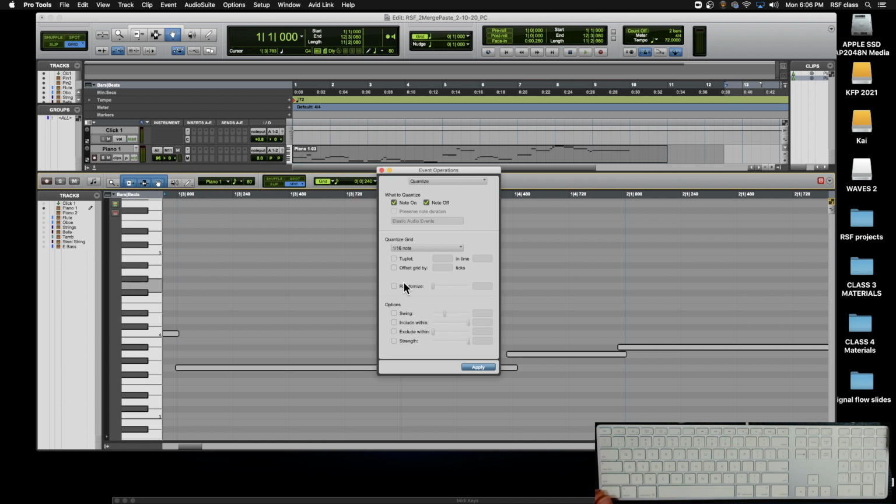And we talked about the randomize and offset grid, swing, and the strength is the most crucial one, right? So we're going to apply this strength to, let's make it 94. And we'll just leave that on the melody. And I'm going to hit apply. And that's going to be better, but it's not perfect. It's still got some movement in it.